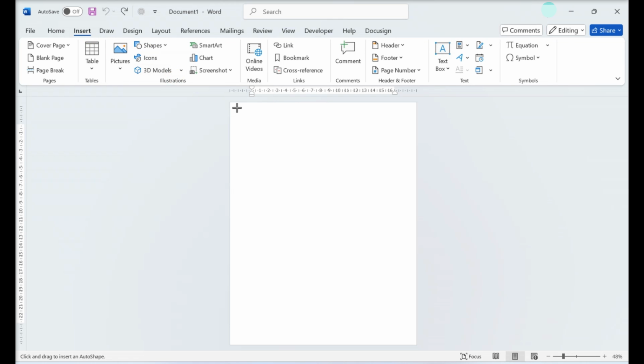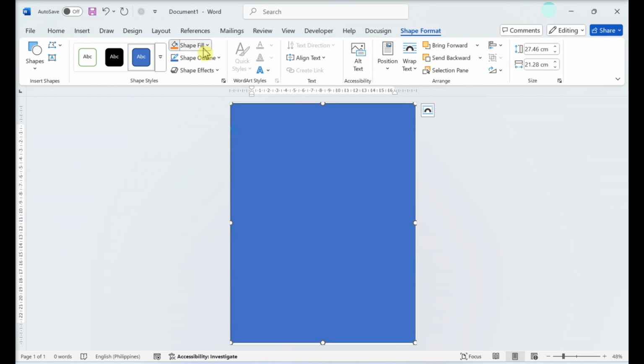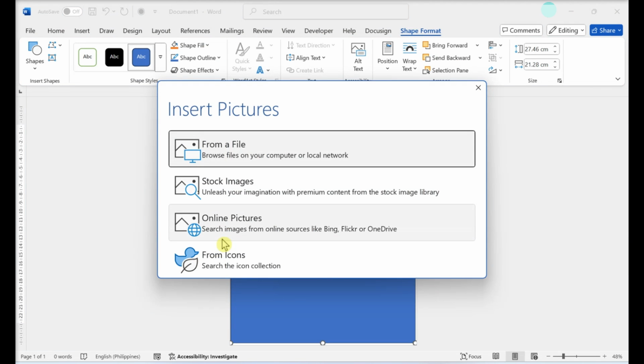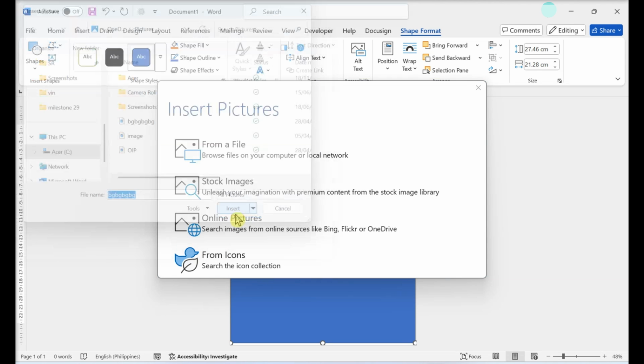Select a rectangle. Drag the edges of the rectangle to fit the page. Navigate to the Shape Format tab. Select Shape Fill. In the drop-down menu, select Picture. Choose an image from your computer, then click Insert.